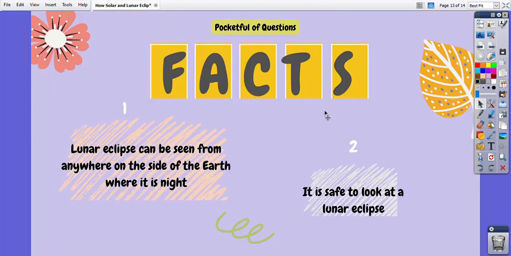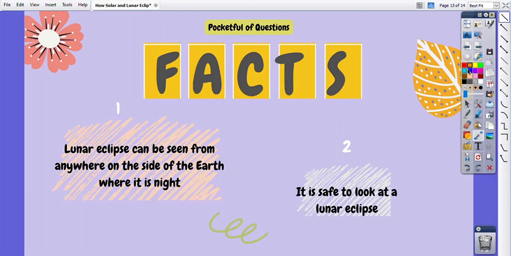Here are two facts about the lunar eclipse. A lunar eclipse can be seen from anywhere on the side of the Earth where it is night. You can see the Moon during the night, so you can see a lunar eclipse during the night as well. It is safe to look at a lunar eclipse. You don't need special protection if you want to observe a lunar eclipse.